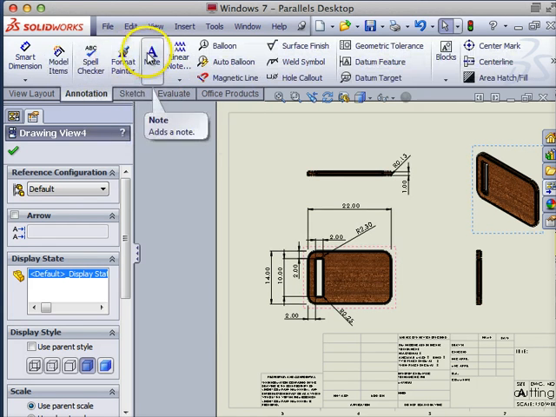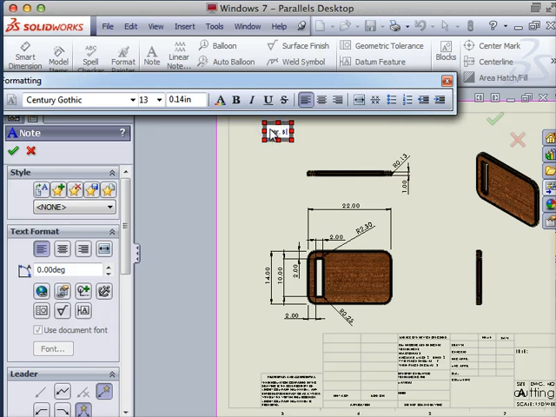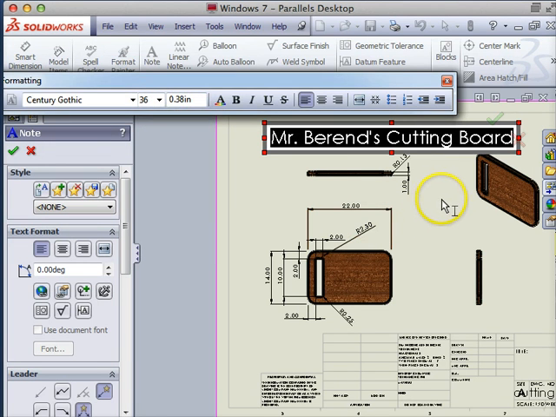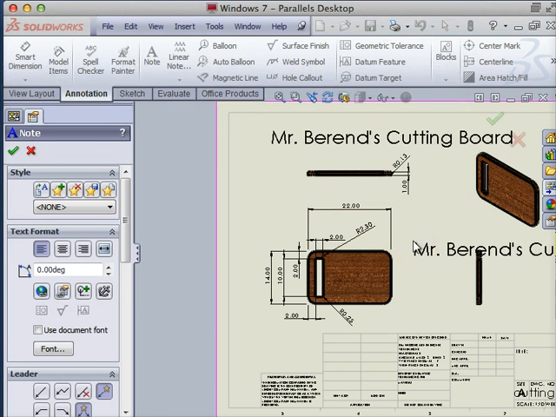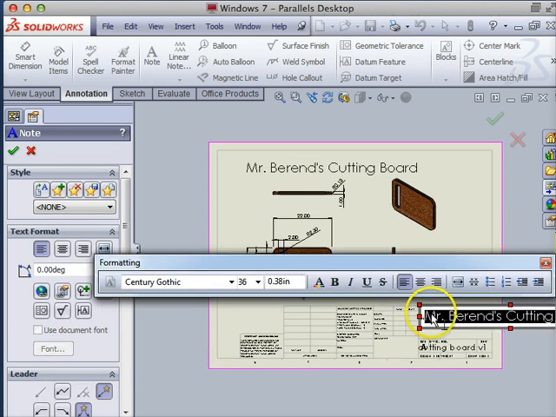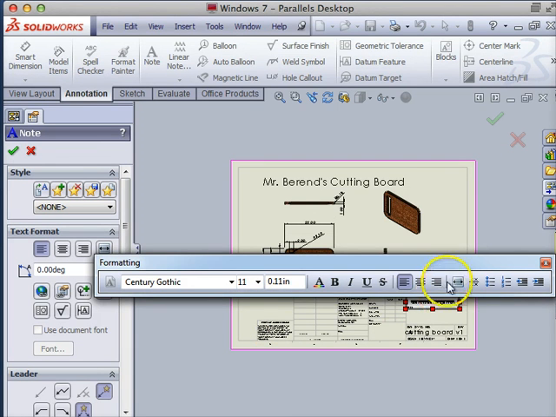So go to Annotation, click Note. Right here, I'll type Mr. Barron's cutting board. You can highlight this. You can pick a bigger font, or you can actually type in the size. If you like it, then that's good. Down here, I'm going to go ahead and make this a little bit smaller.